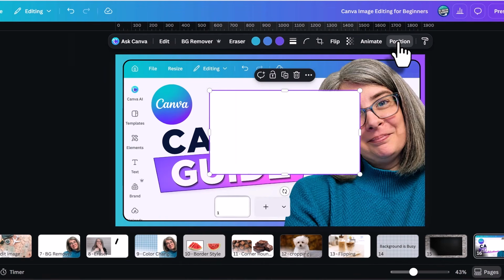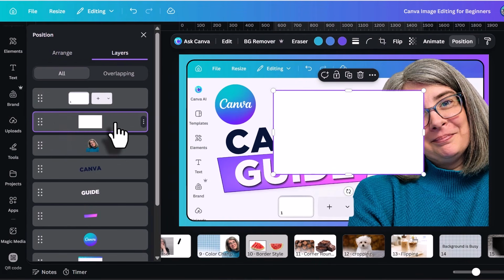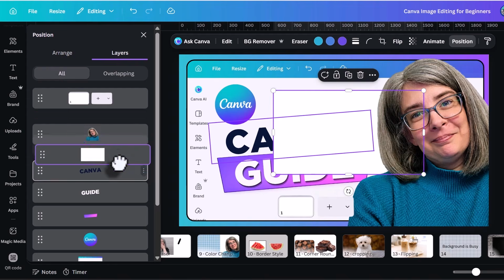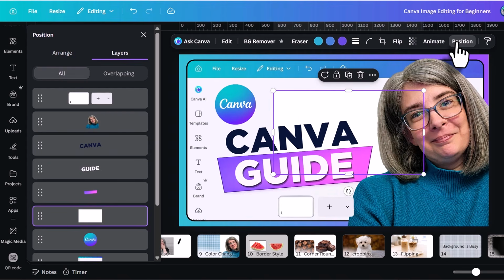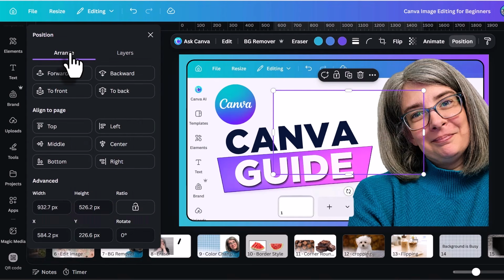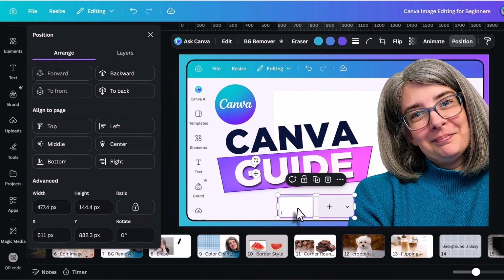Position helps control what appears in front and what appears behind. When you click on position, whatever tab you were on last is the one that will pop up. So I was most recently on layers. The layers tab popped up. Sometimes I want to move over to arrange so that I can click an image and just send it backwards.